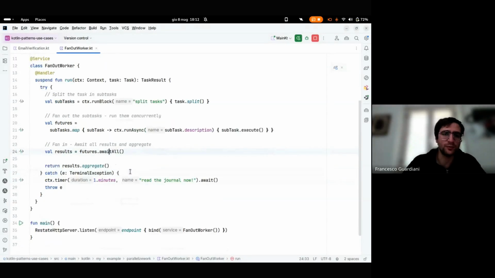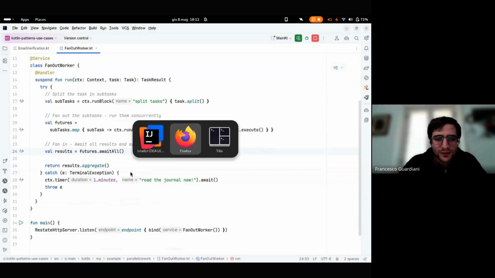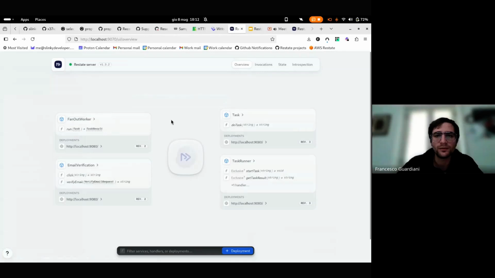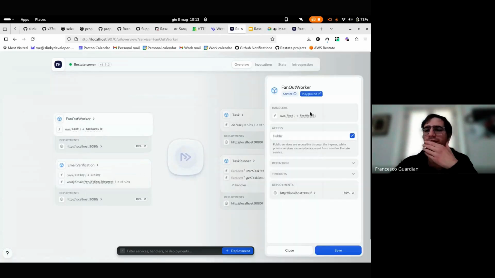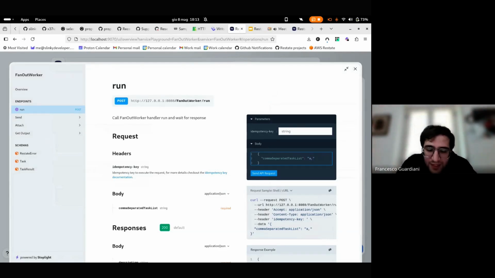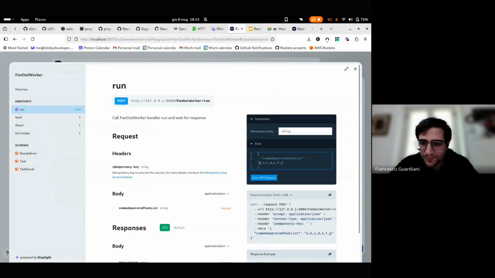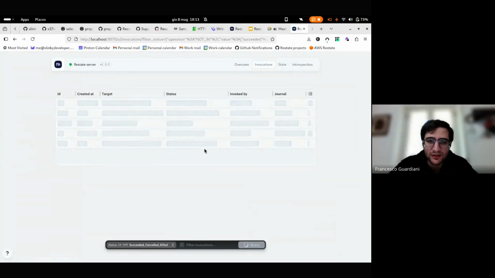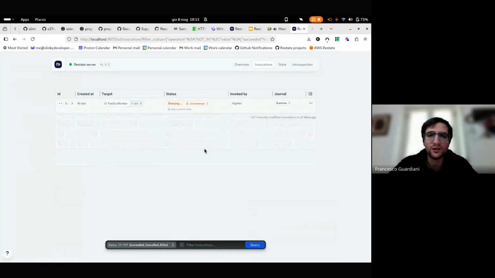And I want to show you a little bit how this behaves. So let's go here in fan out worker. No, sorry, is this fan? Yes, this fan out worker. Okay, let me just give a comma separated task list: A, B, C, D, E, and G. All right. And now you can see here all the tasks that completed.